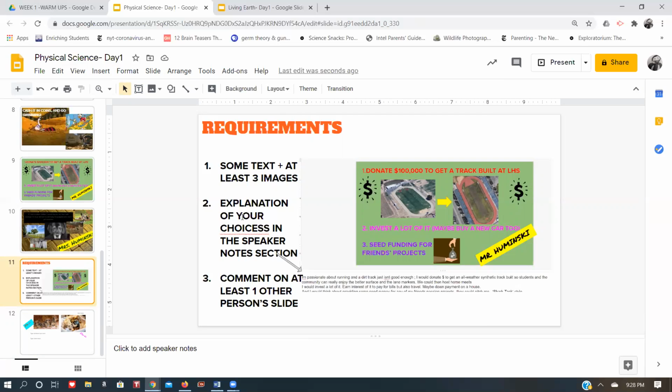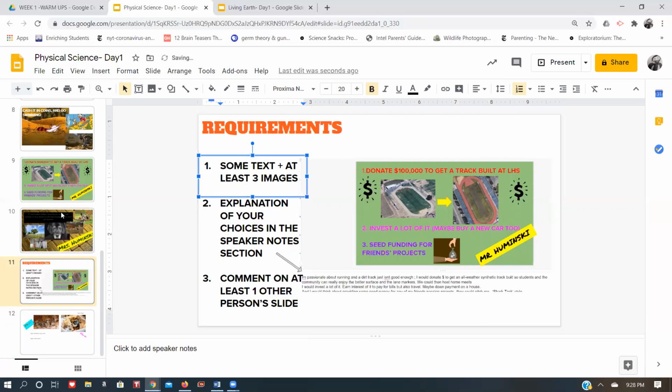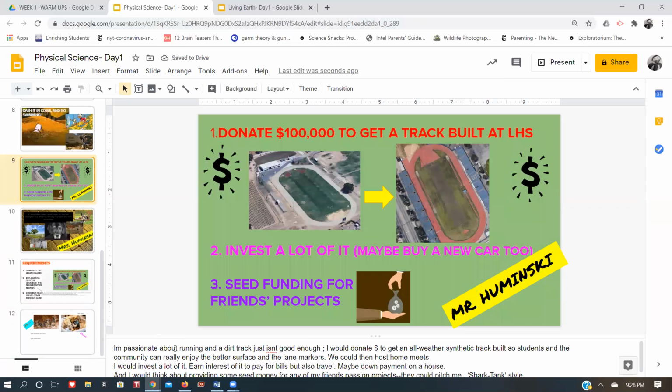Number 2 says to explain, type your choices in the speaker notes. So it looks like this. On the bottom of Google Slides, there's a speaker notes section where you can explain it. You can see here, I just have 3 short sentences, but if I want to let the audience, whoever's viewing the slide, know a little bit more about what they're looking at, then this is where you can put a lot more information.